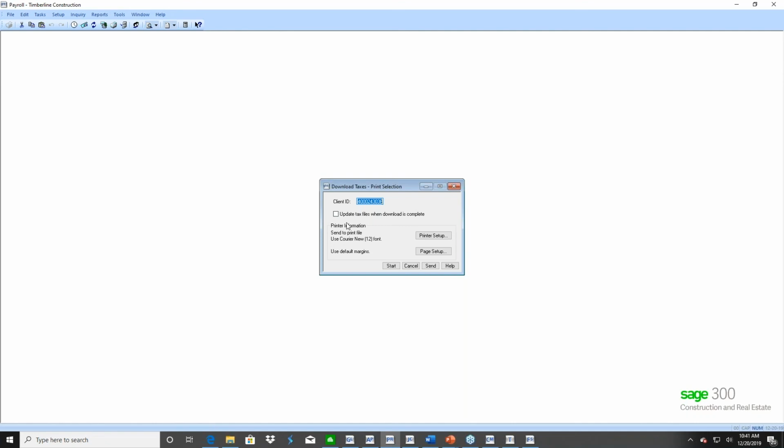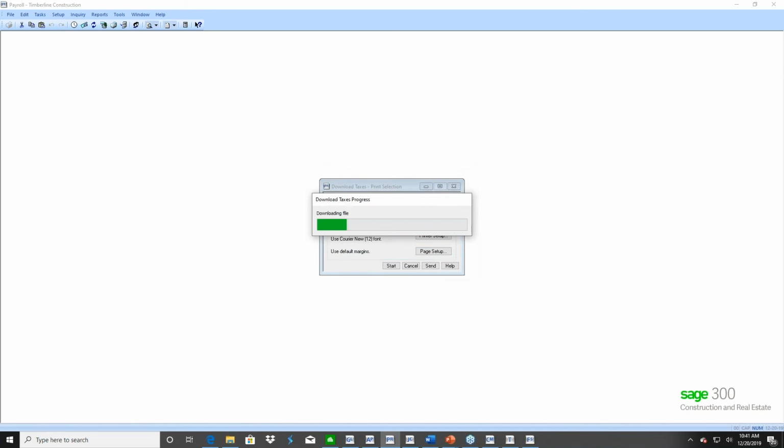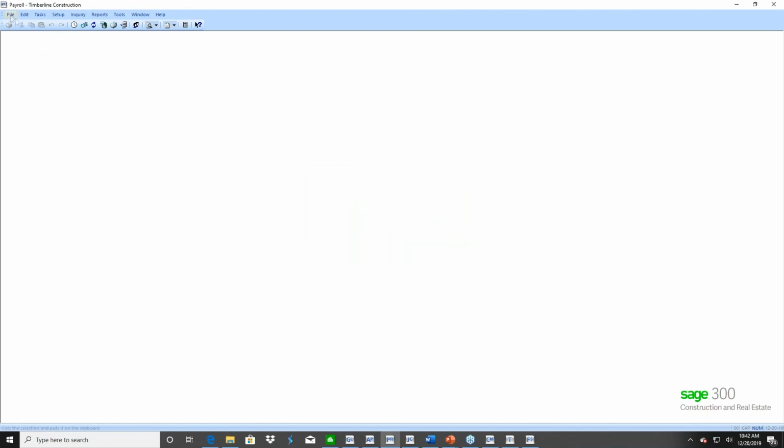When you run the download, do not check this box to update taxes when the download is complete. It's going to download the file that it uses to update those taxes into your folder. So that's what I'm going to do here. I'm just going to call this download tax. Okay. And it tells you when you're ready, you need to update. Now, you don't have to worry about remembering to do that.